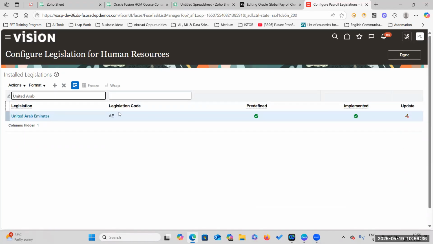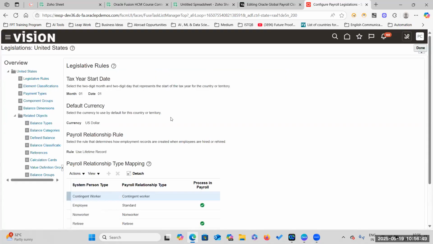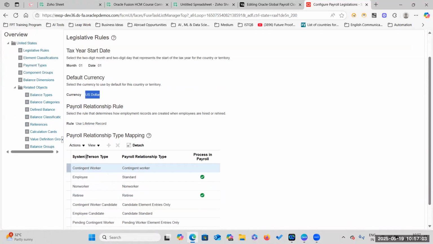United Arab Emirates. If you want to check for our major thing, what we will discuss here is United States, right? United States. So this is the legislation, and these are the legislation rules. Tax year start date, January 1st. Default currency, US dollar.